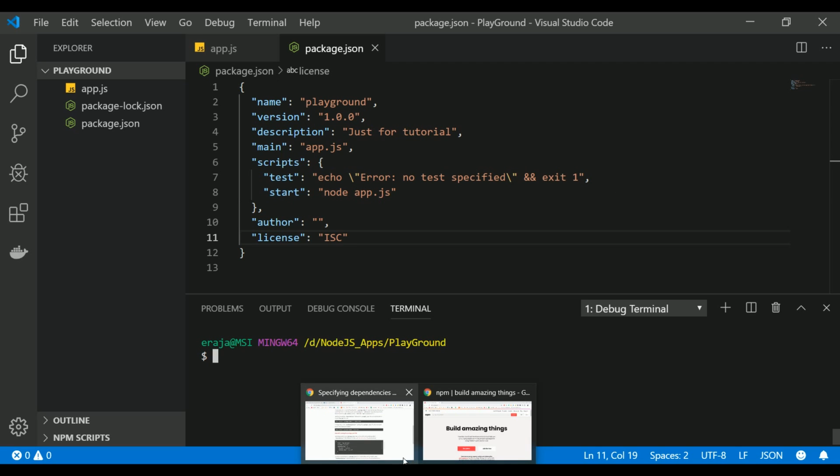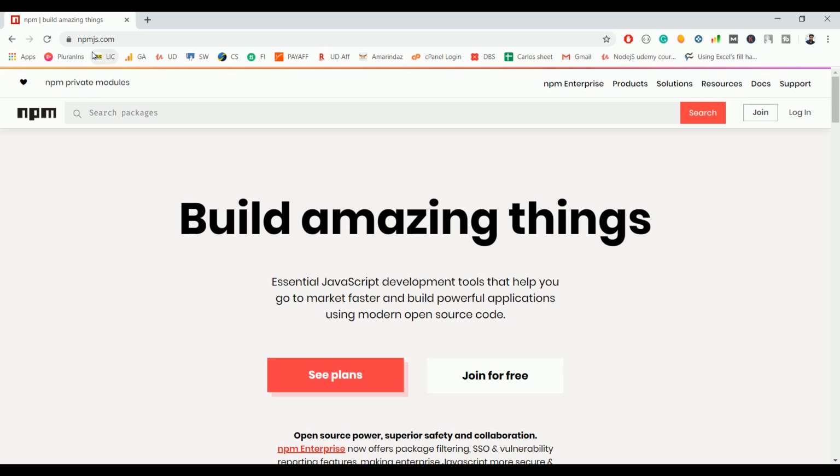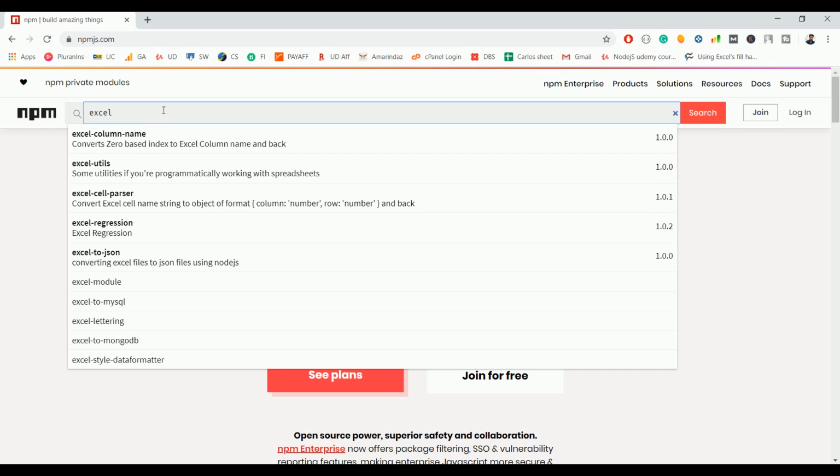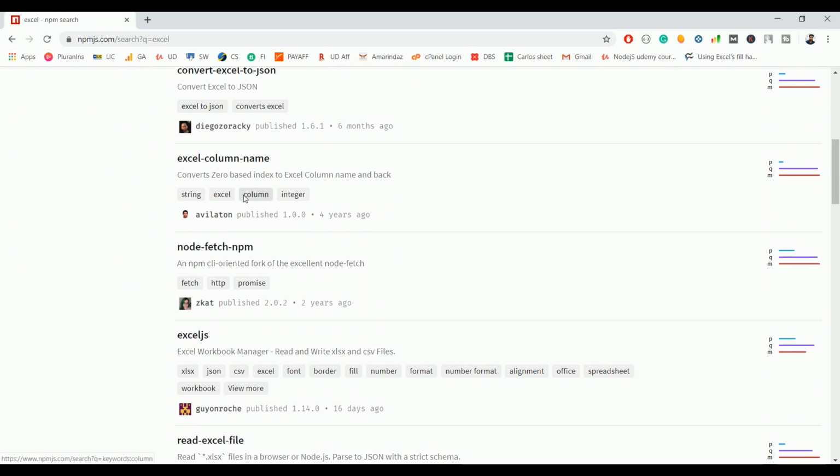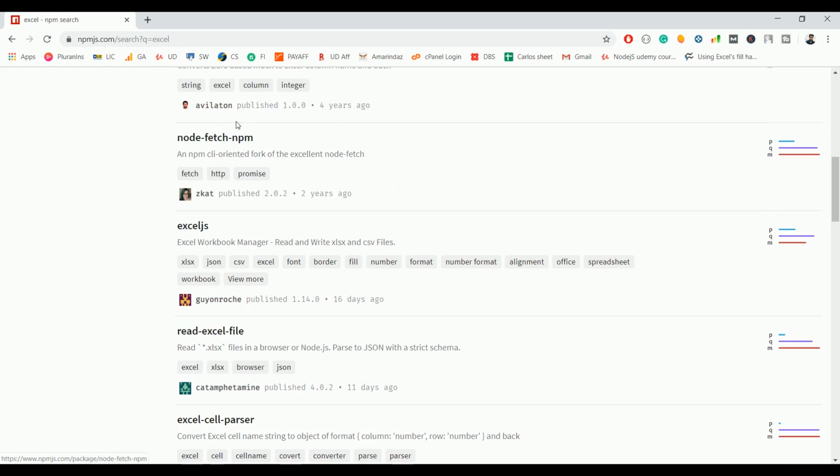You can go ahead and make use of npmjs.com, and this npmjs.com is a remote repository that contains millions of Node.js packages. You can do a simple search like Excel, and you can see a lot of third-party packages that are related to Excel.